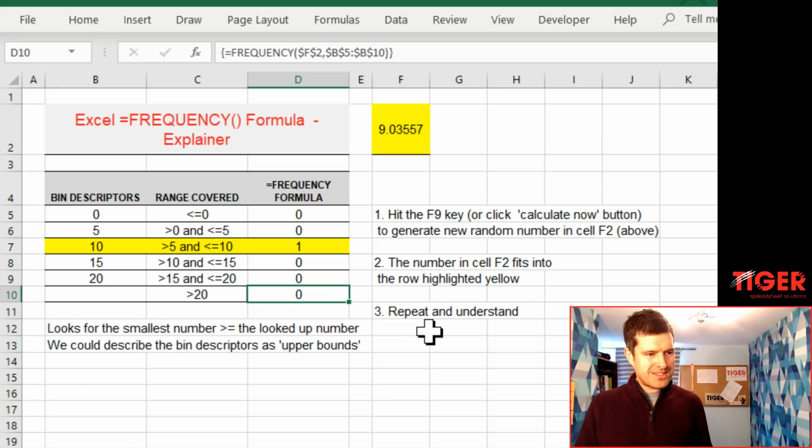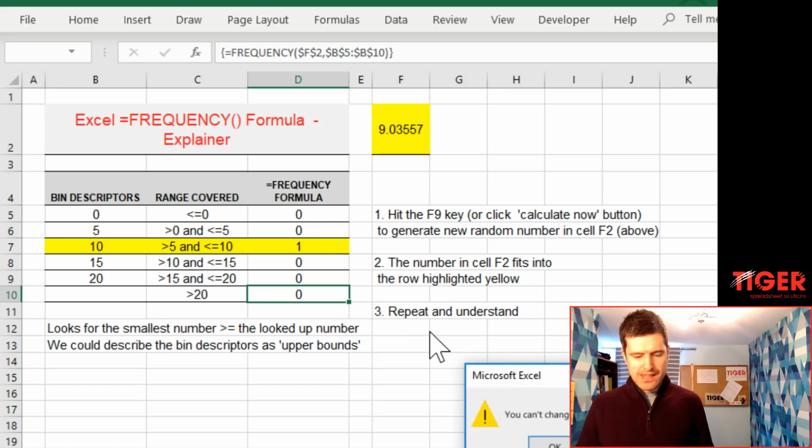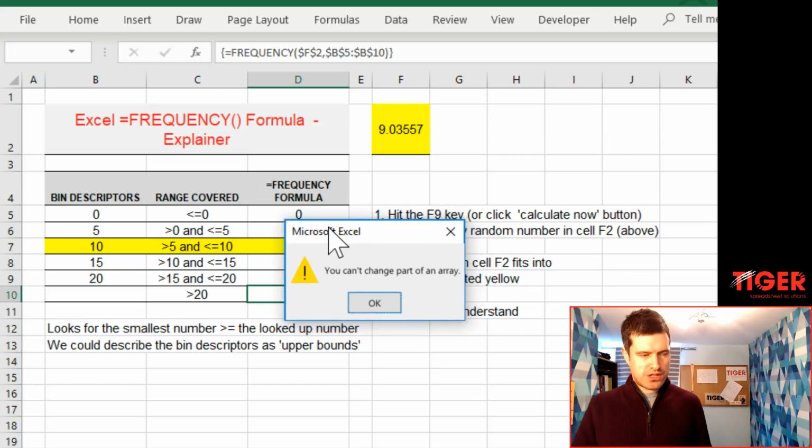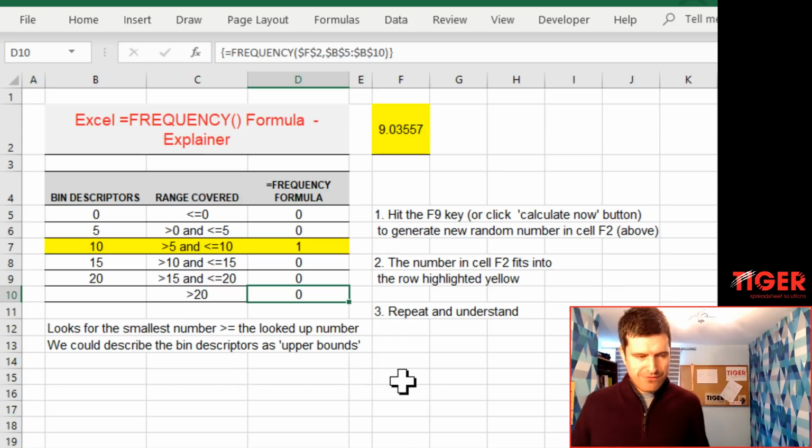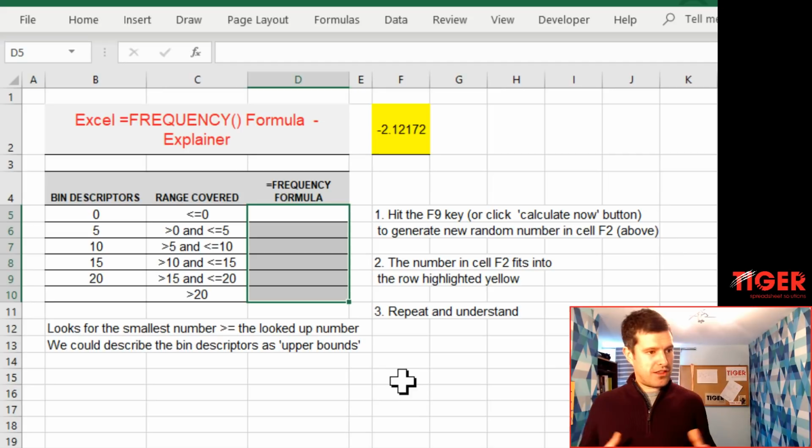So if we try to delete a single entry, then we're going to get this error message, which is you can't change part of an array, because Excel understands these formulae as part of an array. We can't change part of that. You'll see this error message working with data tables as well, so it's not completely unfamiliar in Excel. In order to change the frequency formula, what I recommend to keep things clean is that you delete the whole thing and start again. If you select all the formulae, just hit the delete key, they're out of there now and you can start again.